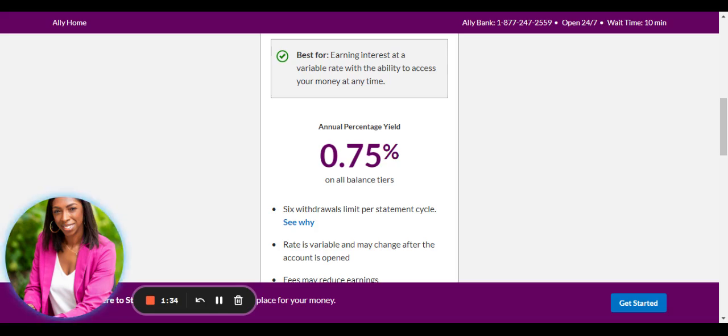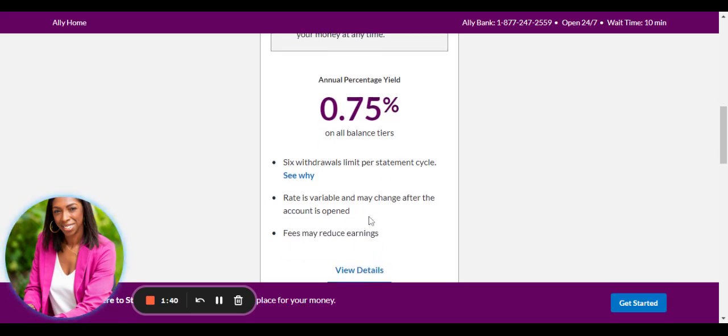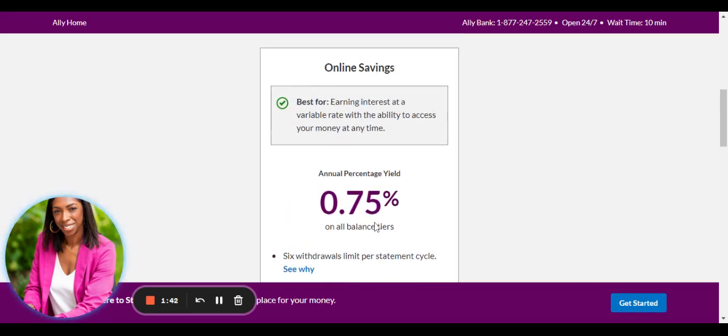Okay. You are allowed 6 withdrawals per statement cycle. Okay. And the rate is variable. It may change after the account is open. So it may go down. So when I initially opened the account 3 months ago, the interest rate was at 0.50%. And then it has actually increased over the last 3 months, which is pretty cool. So as things change with the interest rates, you will see increases or you might see it go back down, but it will always be more than what you're going to get in your regular checking and savings account. So that's pretty cool.